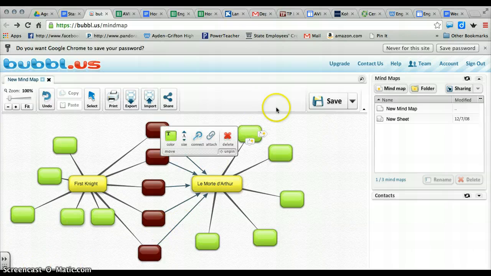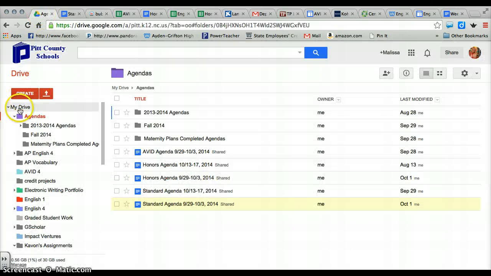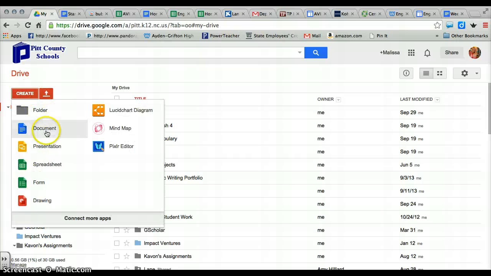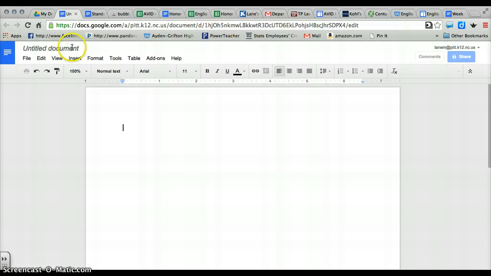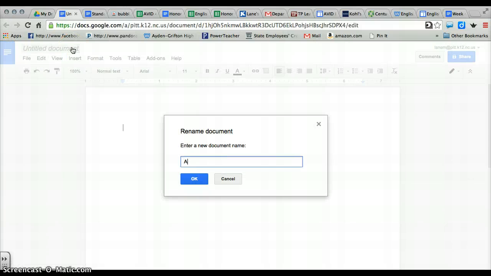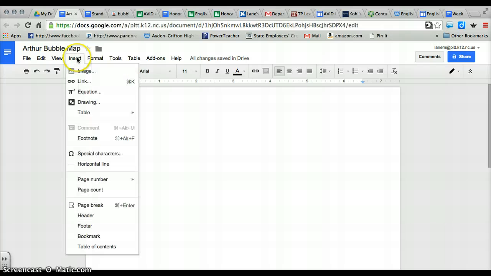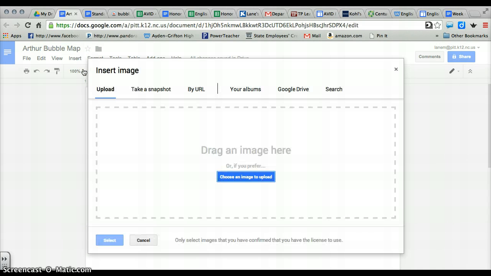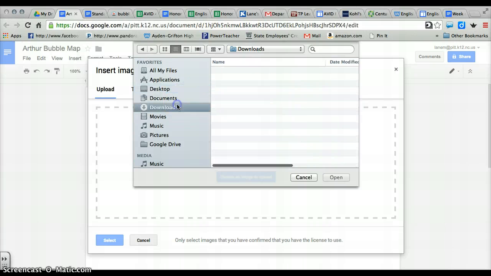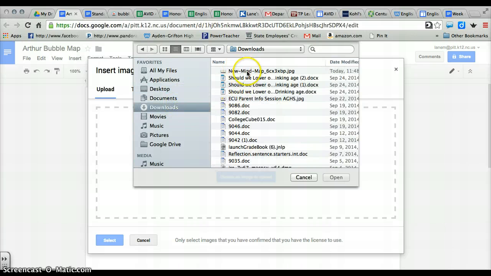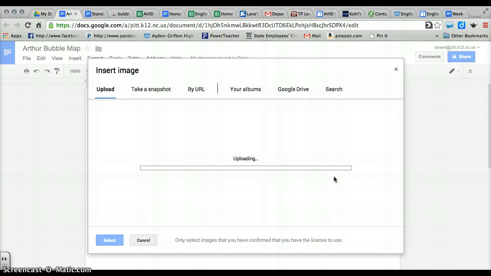Now, in order to turn this into me, you can't just turn in a JPEG. You have to go to your Google Drive, and you're going to create a document. Let's name this document Arthur Bubble Map. Okay, and I'm going to go right here to insert image. And again, mine probably looks a little bit different than yours, but it should be pretty much the same. I'm going to choose an image to upload. Mine went to my downloads, which is probably where yours goes. And you'll see it says new mind map. Just hit open on that.